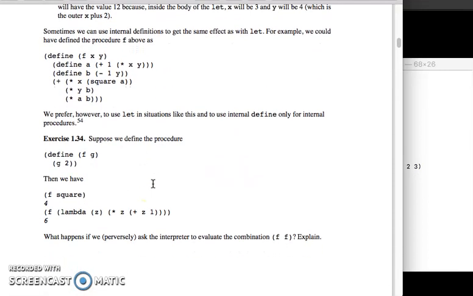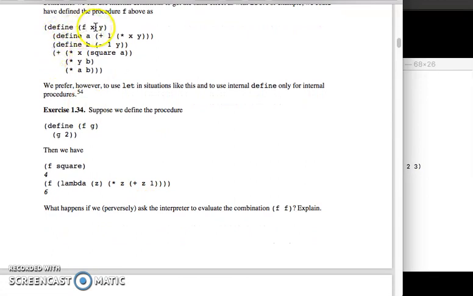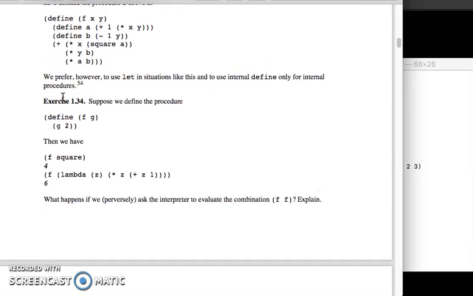Sometimes we can use internal definitions to get the same effect as with let. For example, we could have defined the procedure f above as define procedure f, takes parameters x and y, define a to be plus 1 to add 1 and the multiple of x and y, define b to be y minus 1, or 1 minus y, and then add the multiple of x and the square of a, and then the multiple of y and b, and then the product of a and b. And so then you add all that together. We prefer, however, to use let in situations like this and to use internal define only for internal procedures.